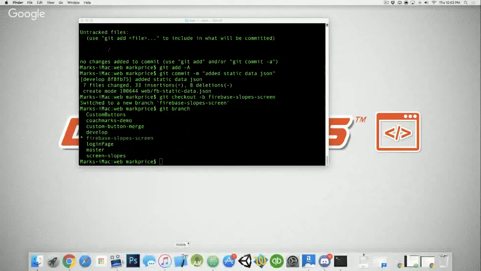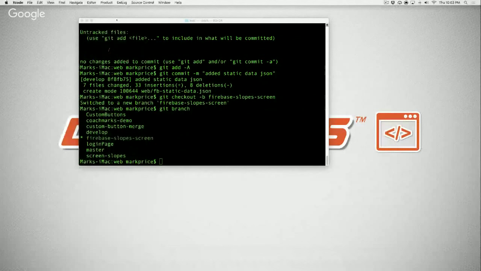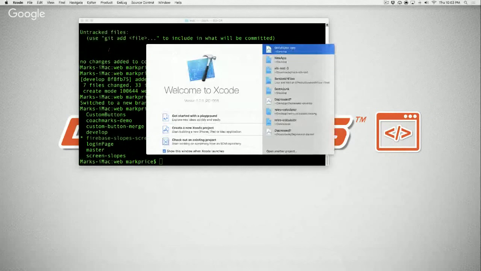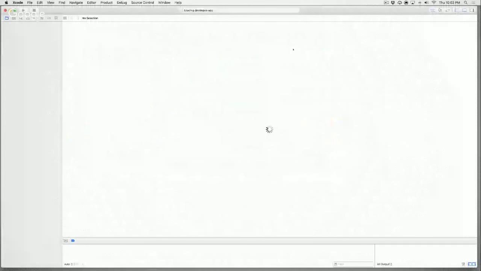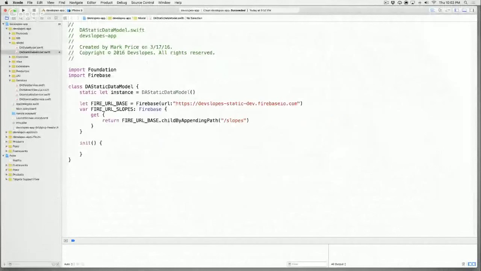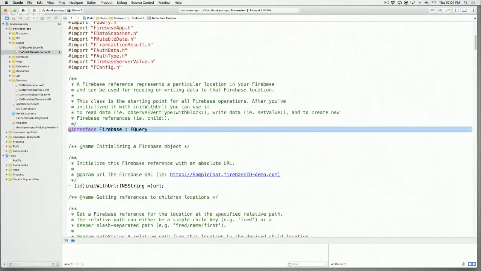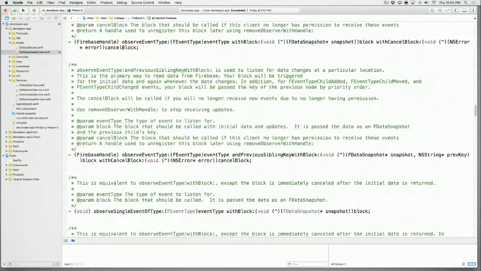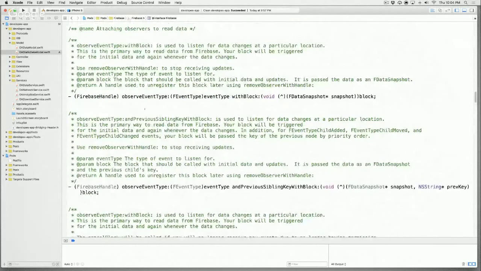You guys are like, that happens to me. I thought in your videos everything just magically worked. Well, you guys are lucky because I get to cut a lot of that junk out. Okay, so let's try this again. This is going to be fire URL slopes dot observe. It still doesn't want to work. All right, that's fine. Let's go look at this code here. Observe event type. Man, Firebase, you're killing me here.